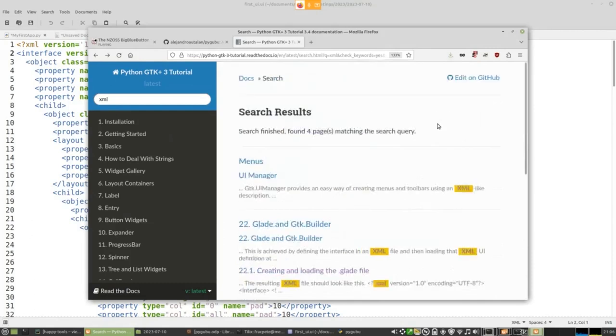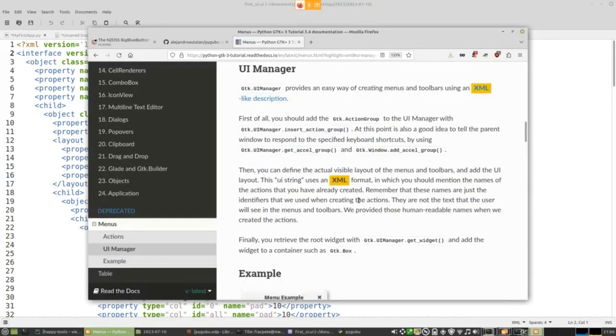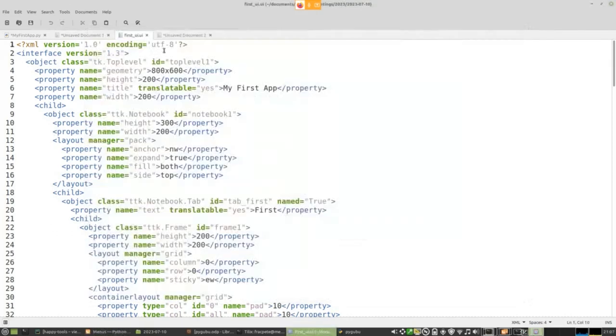Probably something similar to XML. It is XML, it's just with custom tags and whatnot, with the nesting. So it is XML. As you can see on top, version 1 and UTF-8 encoded, but there is no schema attached to it, or old-fashioned DTD, so it is, I think, based on the GTK specifications on how to specify things.